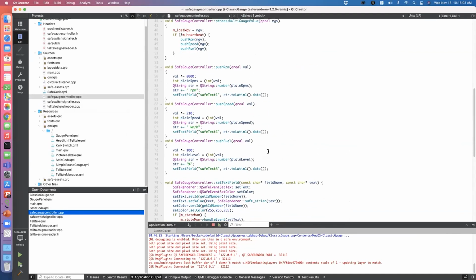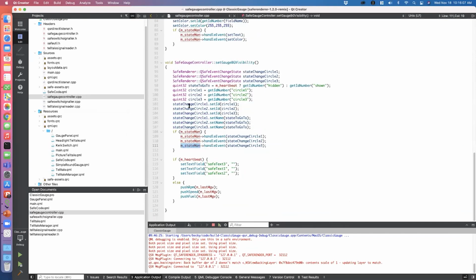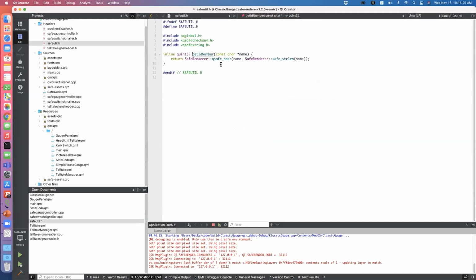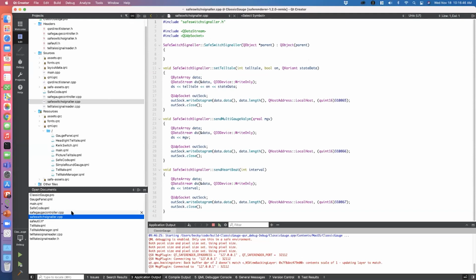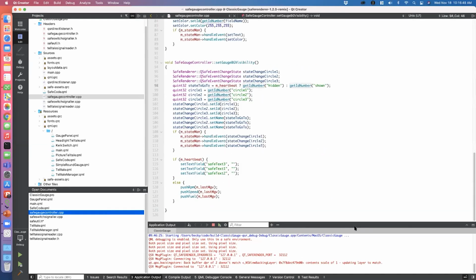So we should see the safe manager itself somewhere in here. In the state manager, when we set the gauge visibility, we have a series of safe events. In this case, we're using safe event change states, and we're getting the ID number for these state changes. If you're interested in what these ID numbers are for, rather than sending strings, we send a safe hash for each string, which if we bore down into it, you'll see is a safe hash of the name and the string length. So everything is sent as a 32-bit, or quint32, ID. And that's how the messaging from the C++ is sent. It's all simple state change events via the state manager.